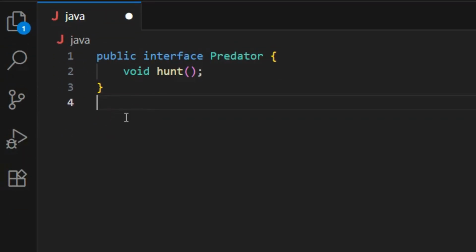Now let's create another interface for predators. public interface Predator { void hunt(); } Again, no body, just a template.